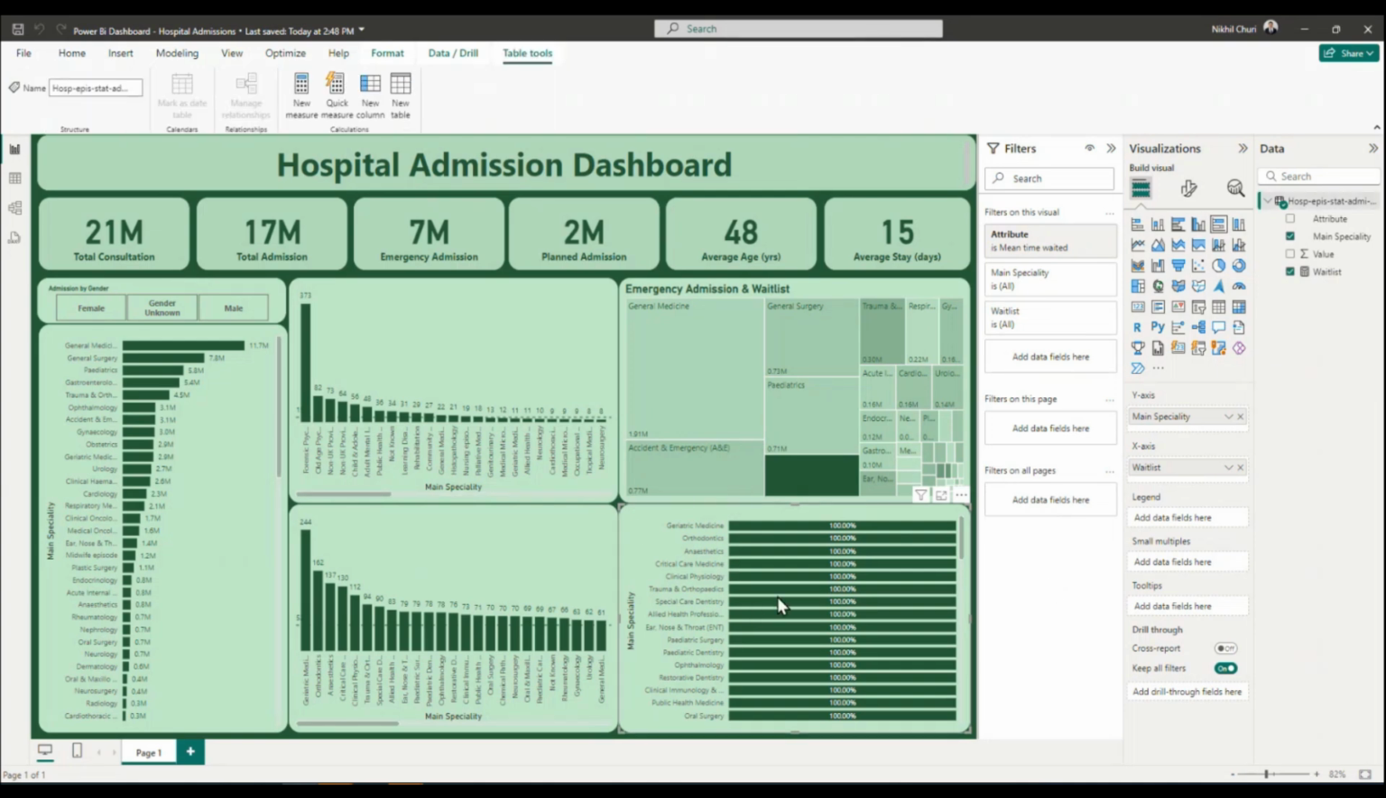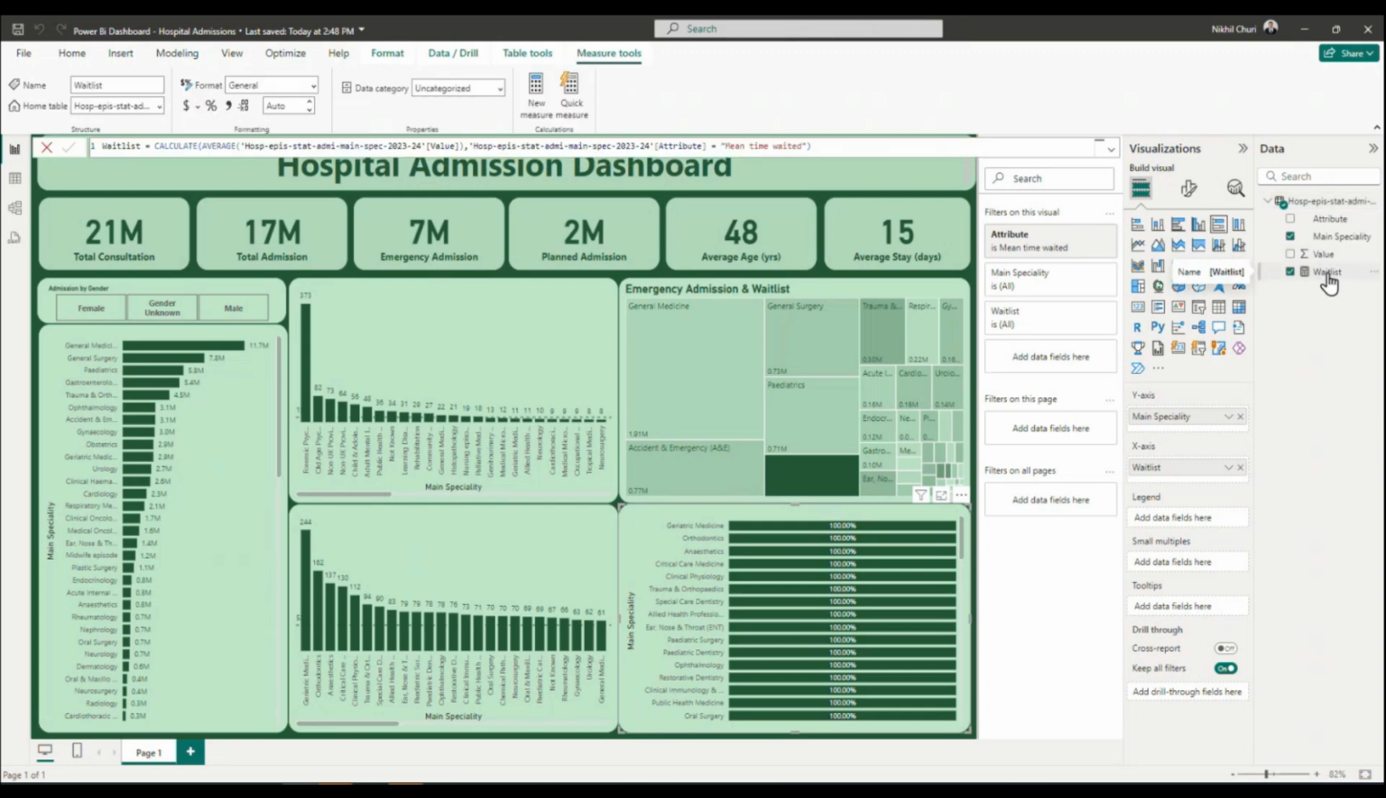Now, since this is created, let's go ahead and add a new measure. So for that, I'm going to select this wait list. I'm going to copy this entire formula that I had. So I'm going to select all and say Control C on my keyboard. Click outside. Click on new measure. Awesome. New measure is created.